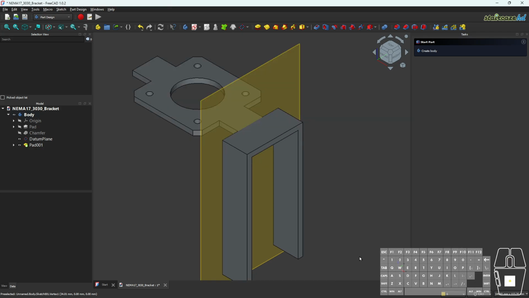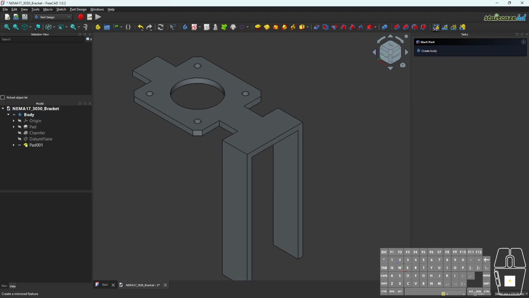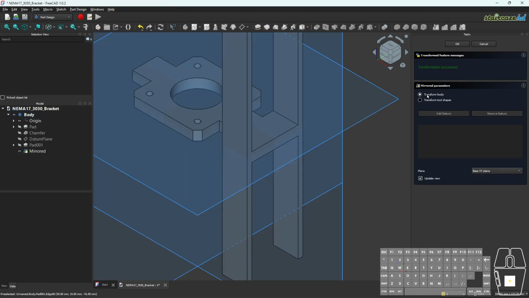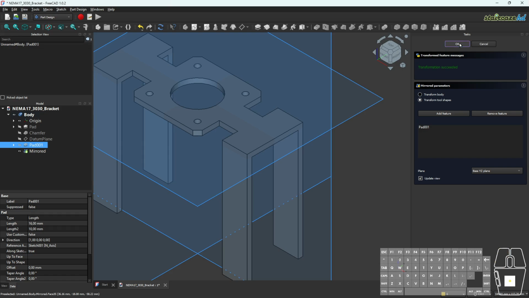Now we will mirror this new pad to create the legs for the left side. Firstly, hide the datum plane by clicking the eye symbol. Click Mirrored. Select Transform Tool Shapes. Click Add Feature. Select the Pad001. Change plane to base YZ plane. Click OK.